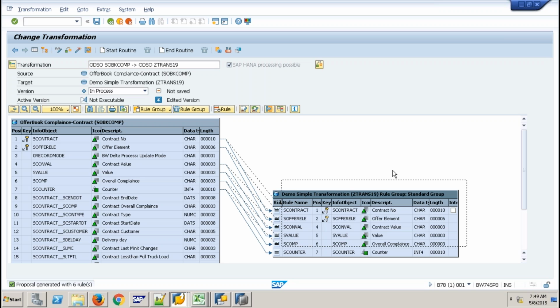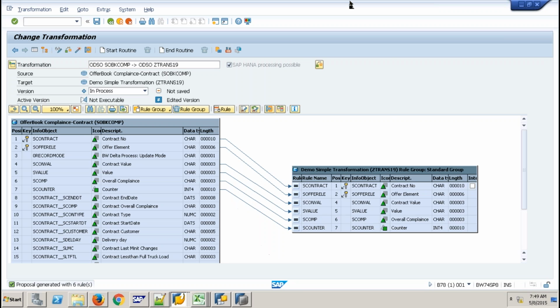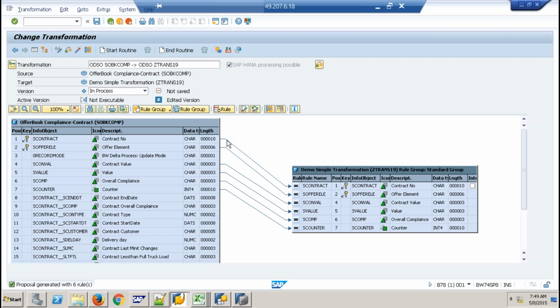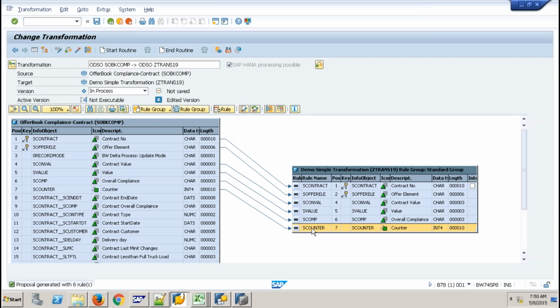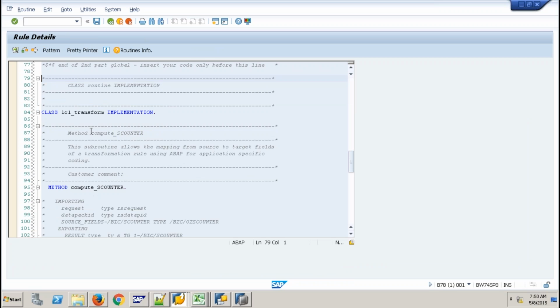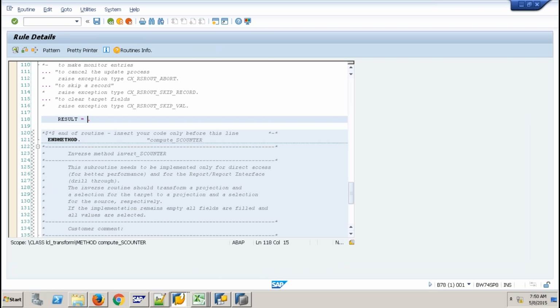So this is my simple example. I have this requirement, just getting in one-to-one mapping, but for counter, I just want to put as one. I know I can write a simple formula or simple routine. But let's say I write a routine here. First example, I just want to show you a simple one, and then one with some lookups. Say one.